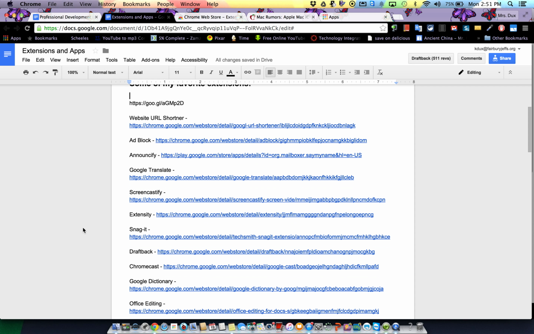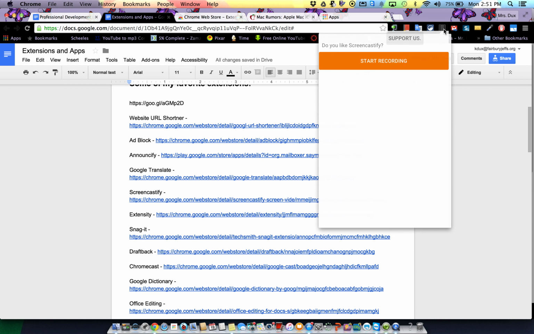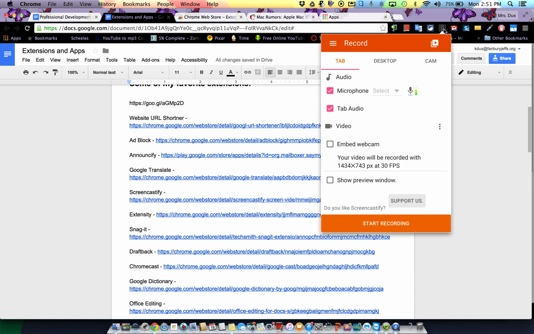Another one of my favorites is Screencastify. I love that. It's right here. It looks like a little film strip from the olden days. But if I click on that, this is a great way to flip your classroom. It will allow a 10-minute video to be recorded. And what you can do is you can record a tab. And right now it's just saying, okay, this one tab, that's what you want me to record, or your desktop, or you can record yourself with your camera.